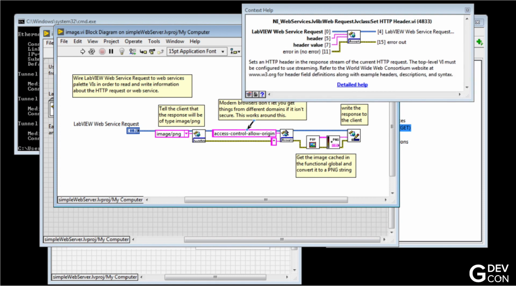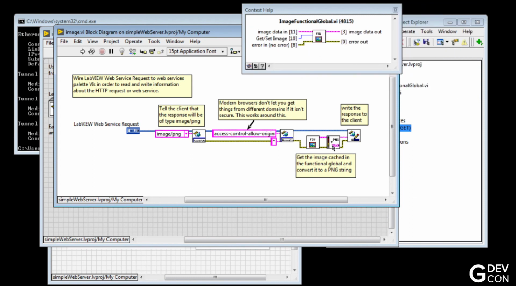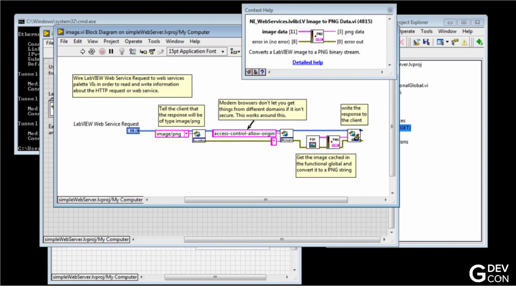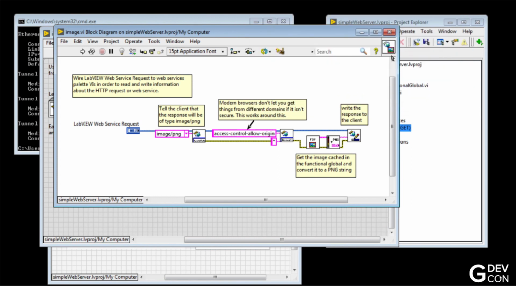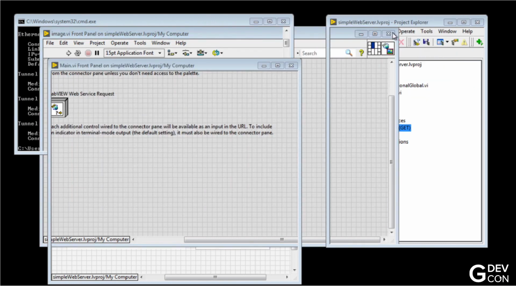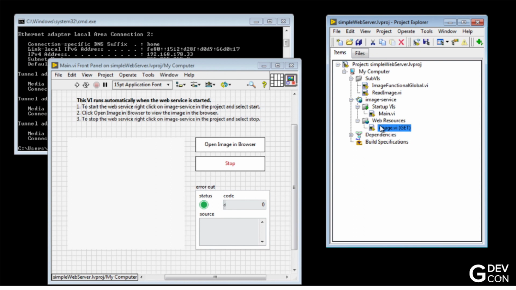This is a weird thing that gets around the single origin policy that happens with browsers, where it doesn't let you access data from a different domain. I'm not sure if it's always necessary, but we found it was in our working with it, so you might have to be aware of that. You have to set a header called Access-Control-Allow-Origin to star, so it's allowing origin access from anywhere. And then we're just getting the image from the functional global and sending it as a response.